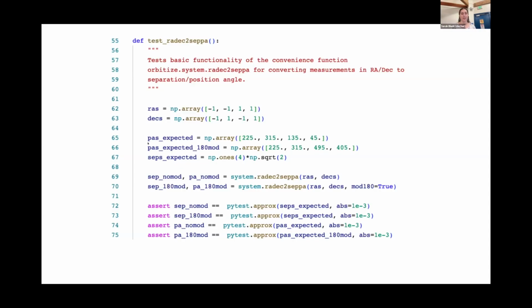I've also got in here the expected position angles if we include the mod 180 keyword. So if we're modding by 180 degrees. So this is a keyword in the RA-Dec to set PA function, an optional keyword. So I want to check that that keyword works as well. So defining the inputs, defining the expected outputs, and then I actually run the code. So here I'm running it without this mod 180 function. And then here I run it with the mod 180 function.